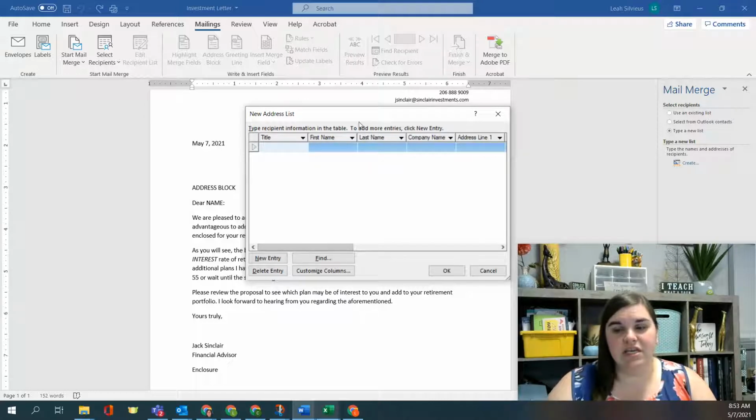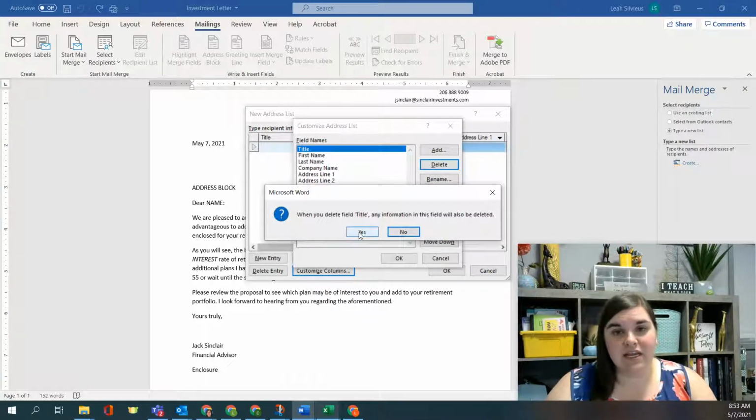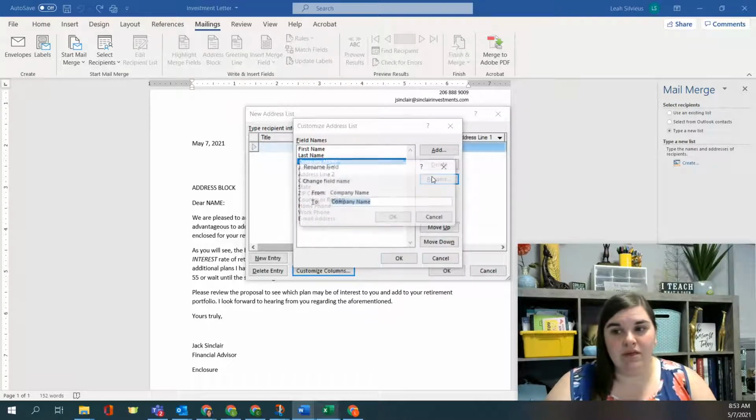Let's say we just need their first and last name, we need the office that they work at, and their investment type. So we can go ahead and actually customize these columns right down here to remove or add different columns that are listed. For instance, I don't need title, so I can select title and then I can click delete, and it will ask me if I want to delete it, and I say yes. I'm going to edit company name.